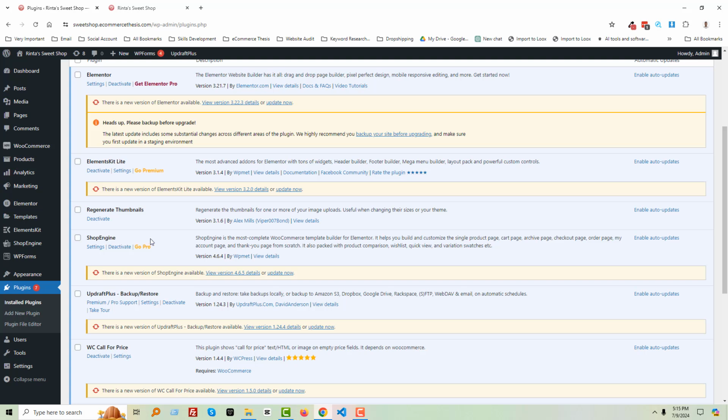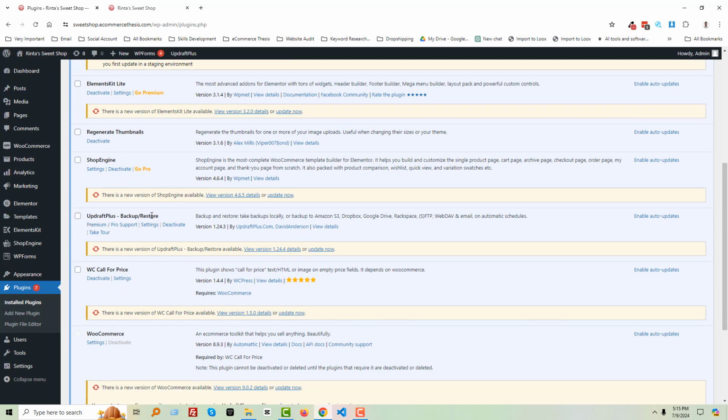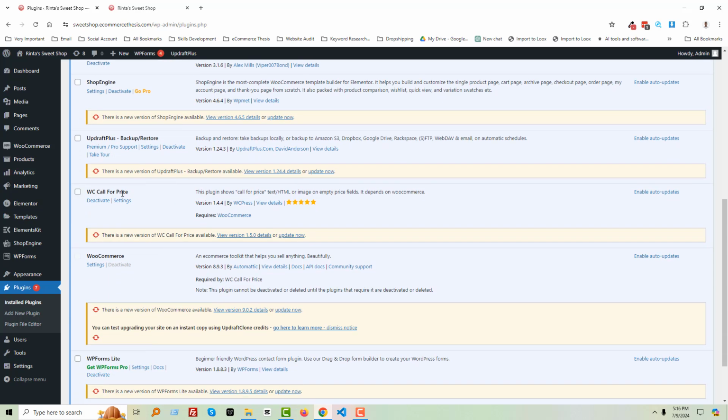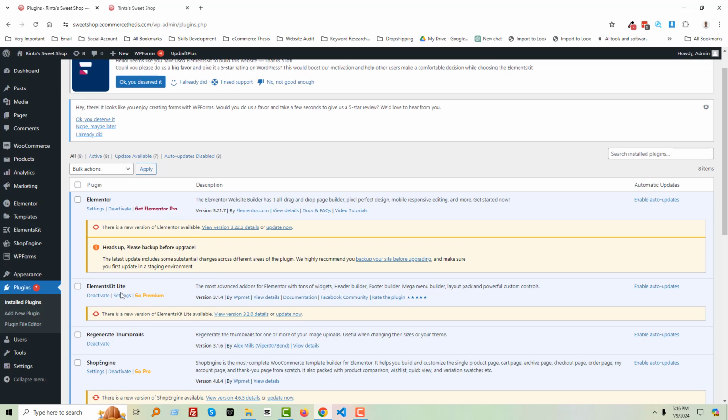Then ShopEngine is mostly used as an ecommerce template builder for Elementor. It provides a lot of eye-catching elements to make our website more professional using this plugin. Then the backup and restore plugin. This is a very important plugin to make our website secure and safe. Then we have Call for Price, this one for custom order and hiding the product price. Okay, then we have added WooCommerce as we wanted to sell the product from this website. And finally we added WPForms Lite for contact and communication.